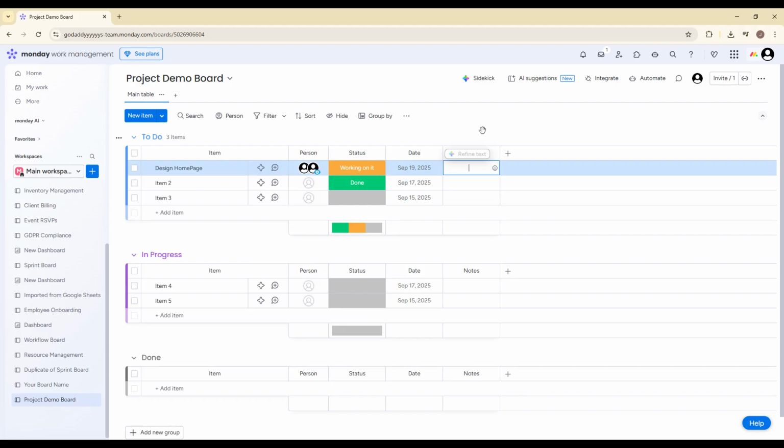Repeat this process to add more tasks under To Do, In Progress, or Done. As work moves forward, you can drag and drop tasks between groups to update their stage. This makes it incredibly easy to visualize your workflow and keep everyone aligned.